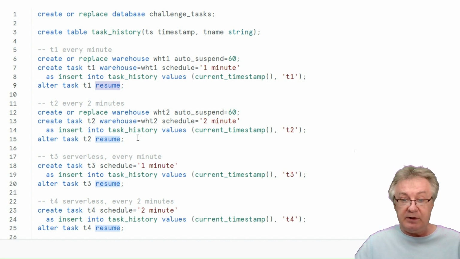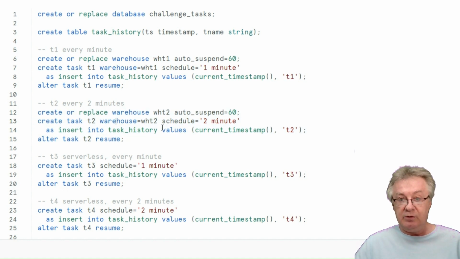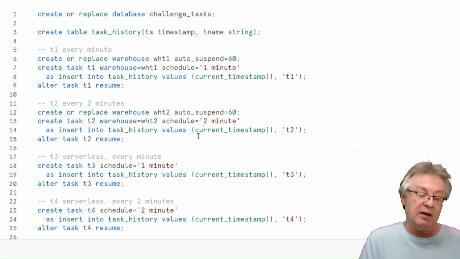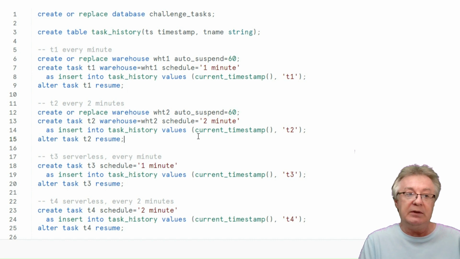I'll do the same for T2 here, but T2 will wake up every 2 minutes instead. We'll use a new separate warehouse T2. Both warehouses so far will auto suspend after 1 minute. This is the minimum you can basically achieve. You can also set a smaller duration, but you'll see later on you'll achieve nothing if you set it to auto suspend with less than 60 seconds.